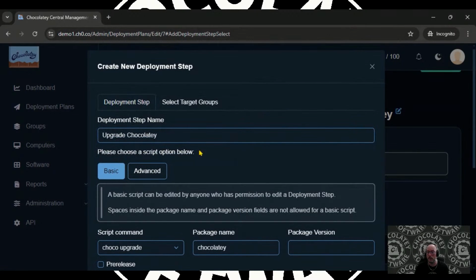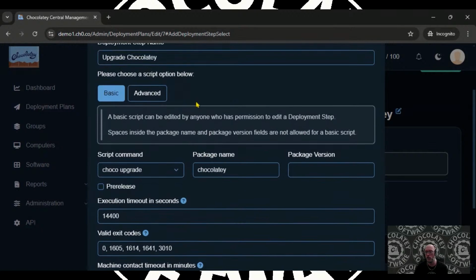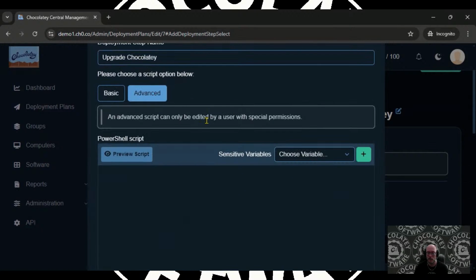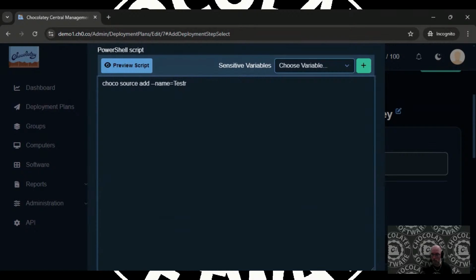Before I save this and confirm it, I'm going to go ahead and show you an advanced deployment as well. So an advanced deployment can be literally any PowerShell that you want to run through the deployment. For instance, if you created a new repository and you needed to push that out to all of your endpoints, you could run choco source add the name of the repository. Oop. It helps not to fat finger things.